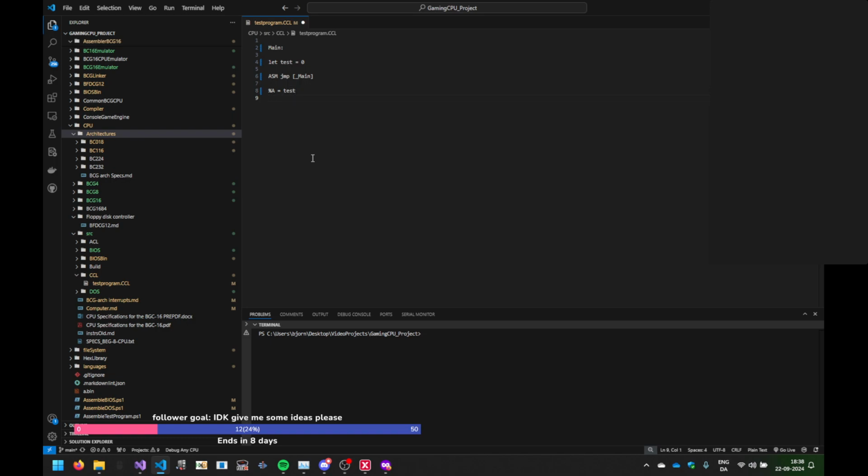Now if we have test equals %a, this will set test to be the value that is in A, which beforehand we simply said, for example, that A is 55AA. So now test is 55AA, and so on and so forth.